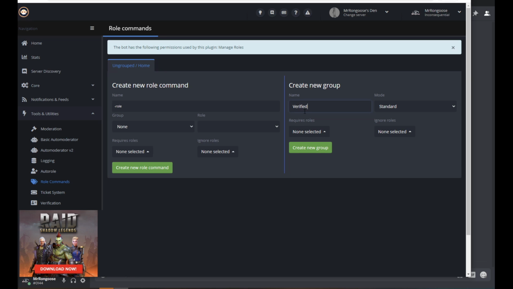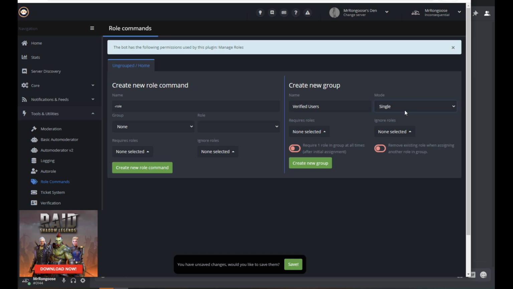So I'm gonna name my group verified users. Again, you can use whatever you want here. Mode, you can leave it as standard, but I'm gonna choose single. What single does is it will require only a single role in this group to be used. So if you have multiple role commands you create later, you have a verified user, a moderator user, an admin user, but you can't be multiple, that's what single mode is. As soon as you turn one on in this group, it'll turn the other two off, or any of the others off. Required roles, you don't have to have a role to use the group.